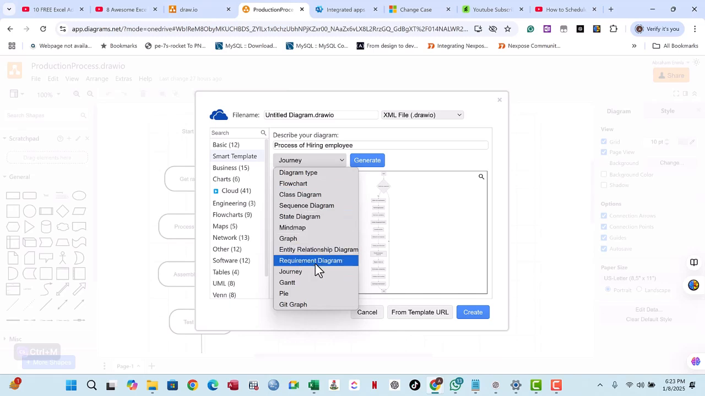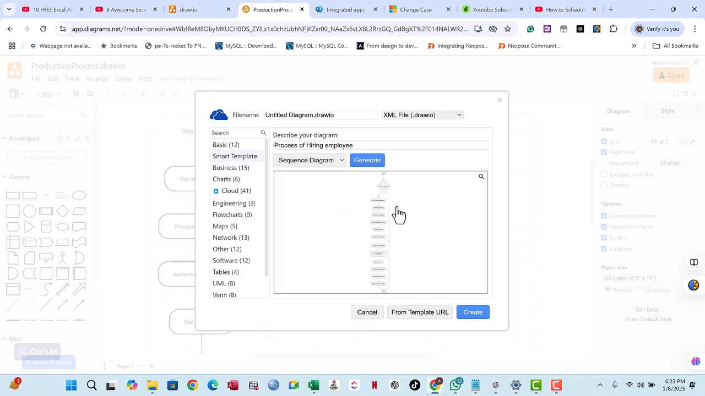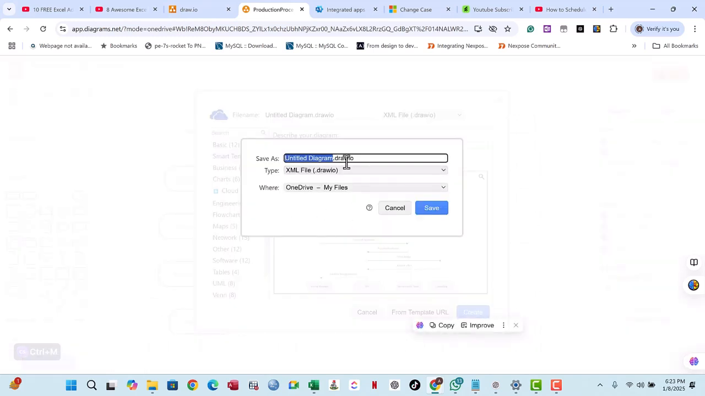So it depends on what you're trying to do. You have pie, you have Gantt, you have state diagram, you have sequence diagram. So you can do that, and then of course generate. And when you are done and you have done what you want to do, then you click create. Then you give it a name. You give your diagram a name.